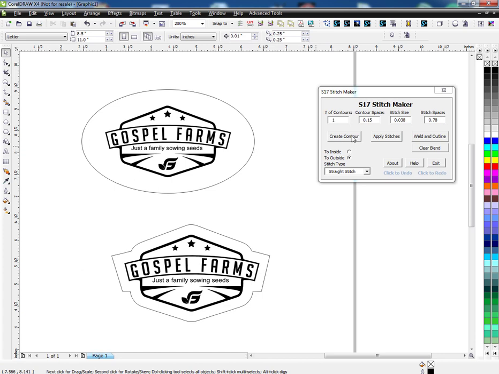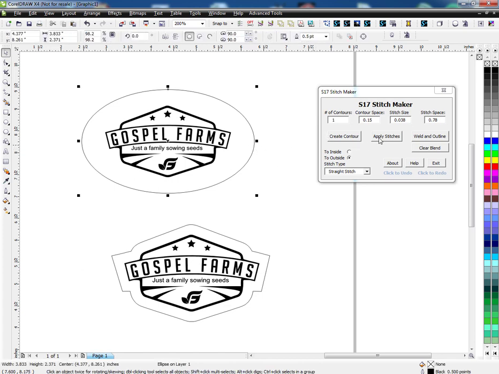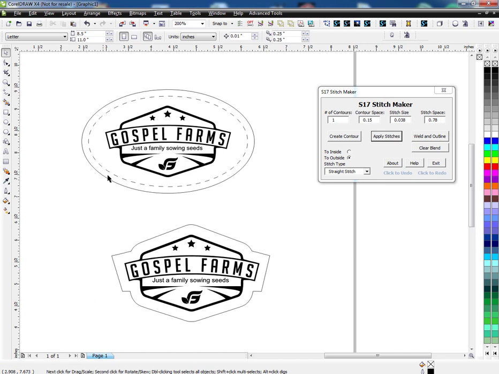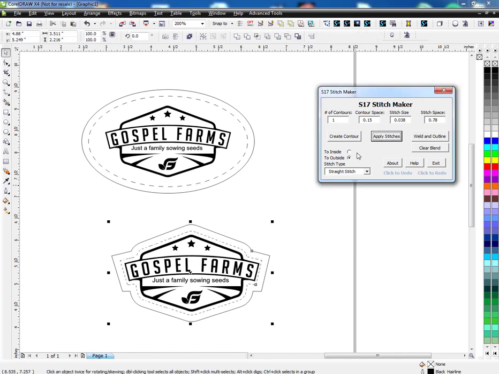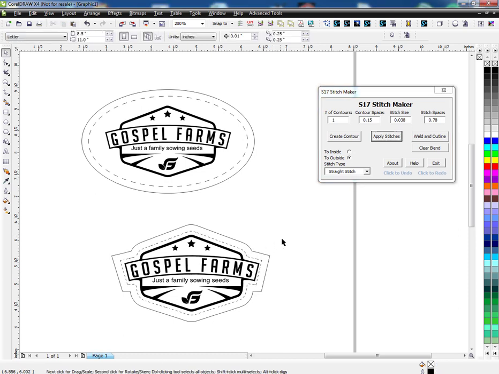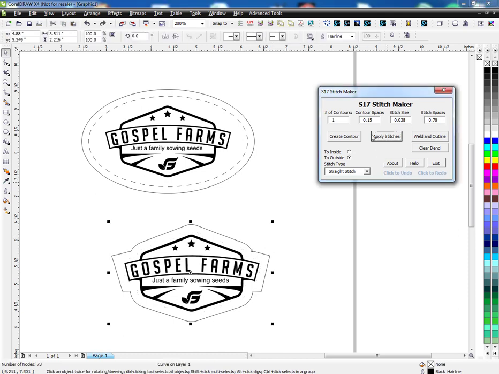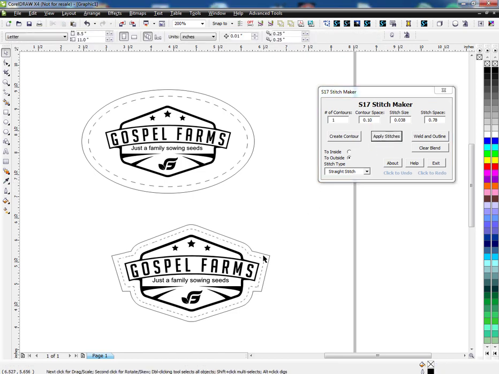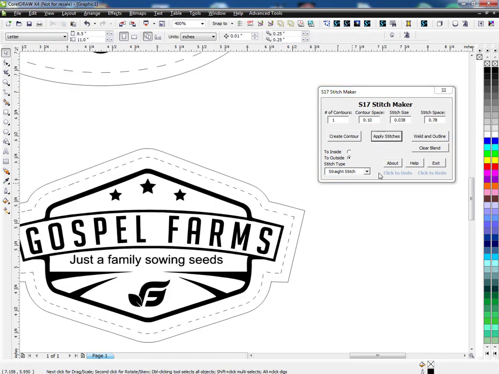What I do is I just select this and say apply stitches, and you see how it applies it right there. So that's what that does. And same thing, apply stitches and it'll follow it. If that's in too far, I can undo and make this a little smaller, apply the stitches, and see how it didn't move that far in. So it's kind of up to you.